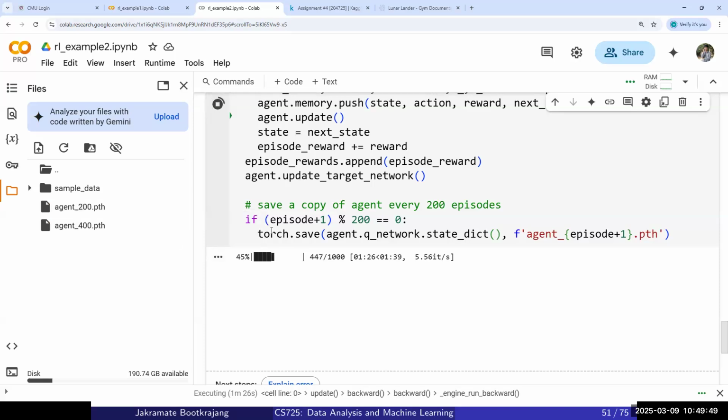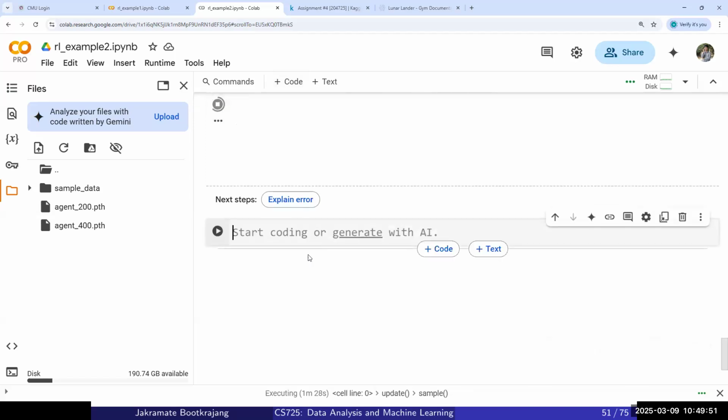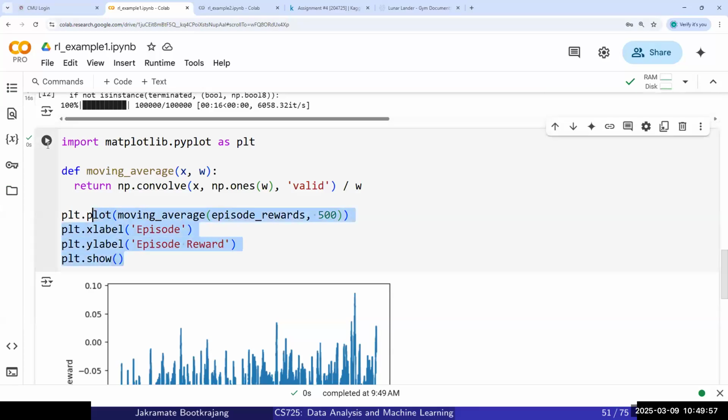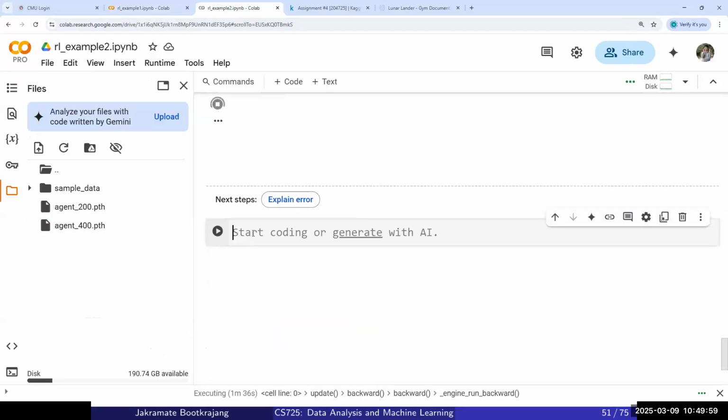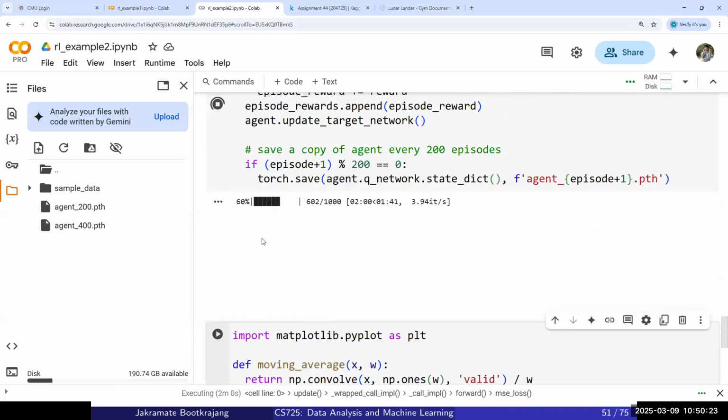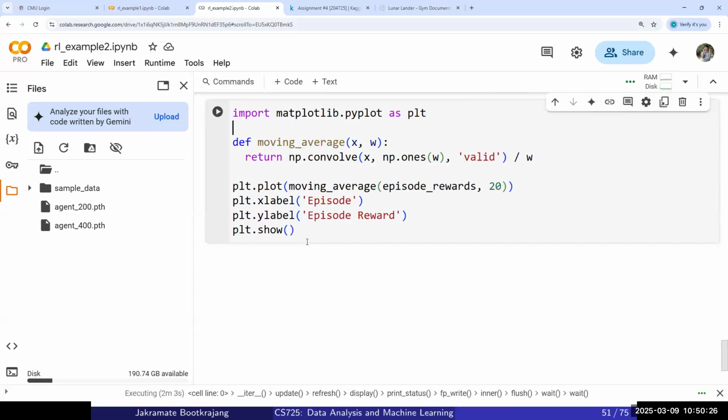So while we wait, let's create the code for plotting, right? Basically, we have the code for plotting already, so we just copy and paste. Now for this one, because we only play 1,000 episodes, we're going to set the window to maybe 20, like the last 20 games instead of 500. And then when it finishes training, we can do the plot.